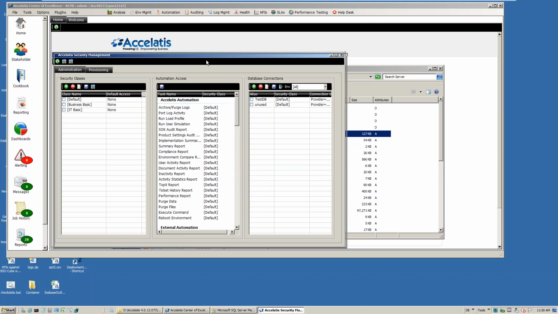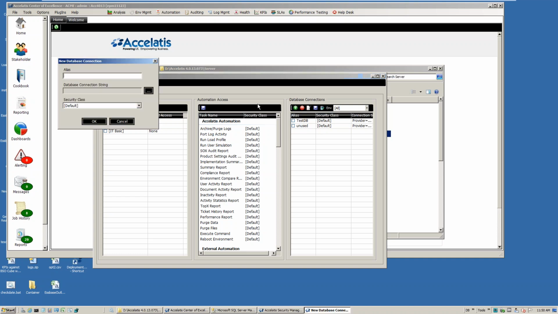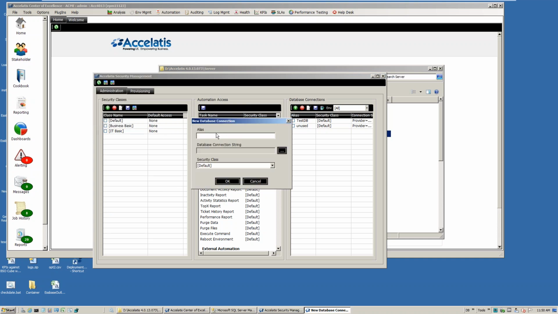But today, this one's important because you'll see in the administration tab the section for database connections. And it's really fairly easy. It's the same UI that you've seen in all of our screens when you're setting up a database connection. If you want to add a connection, you simply hit the green plus. We're going to be creating a connection, and we're going to give it an alias name. This connection does not have to be to your Accelatis database, and doesn't have to be to your EPM database. It could be to any database.